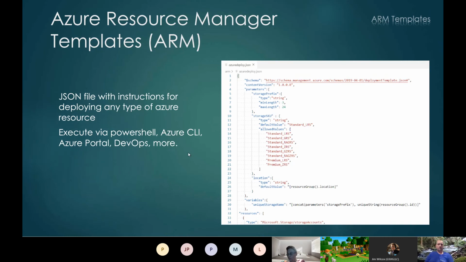It's a JSON file that contains instructions for what I just said, creating and updating Azure resources. You can execute these templates with something that understands them: Azure CLI, PowerShell, the Azure portal, DevOps. They're not exactly executable code in themselves. They have to be passed to something that knows how to run them, which passes them on to the Azure Resource Manager.